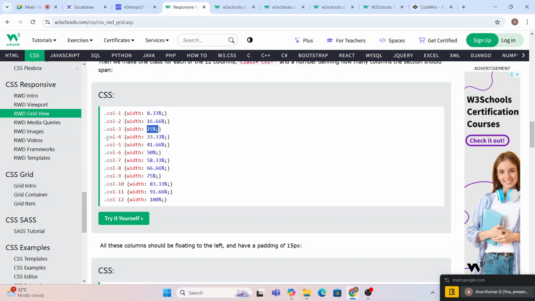Yeah, also as a unit, we know percentage means it's not fixed. It is a percentage of its parent element most of the time.